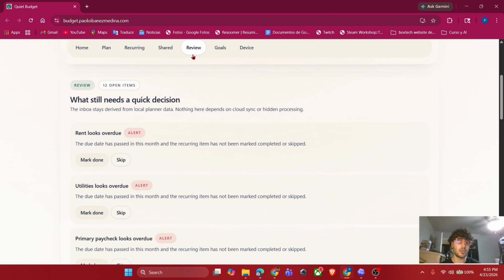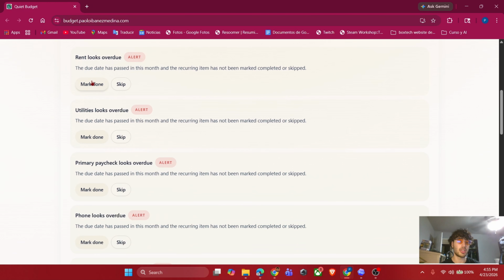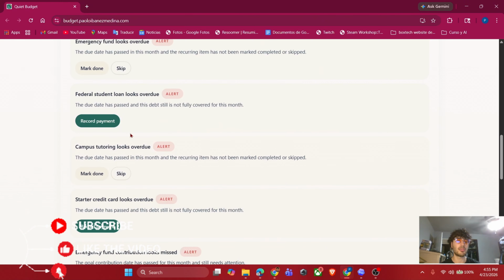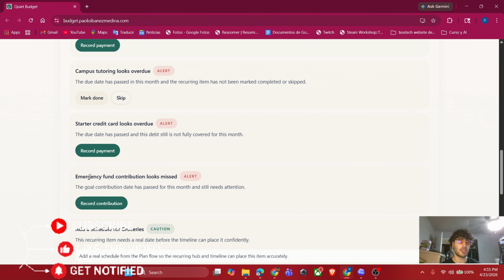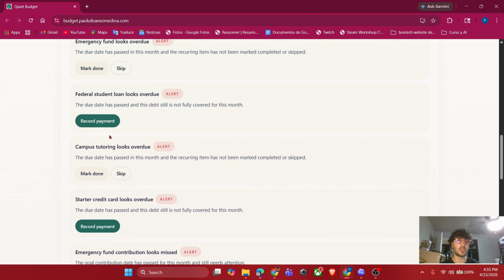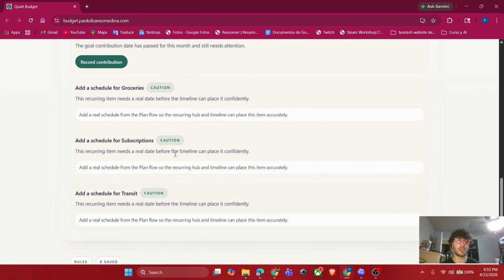Now let's see the review. Here you can review all of the things. For example, the app checks the dates on your device, and then it tells you if you're overdue, and you have to mark it if you actually paid it. So if you didn't pay it, you don't mark it, but it's going to alert you. It's going to remind you, so it's great for reminding. It is also going to remind you of the contributions you have to make or the payments on your loans.